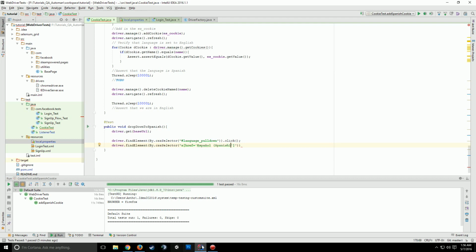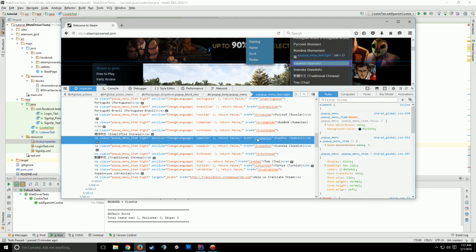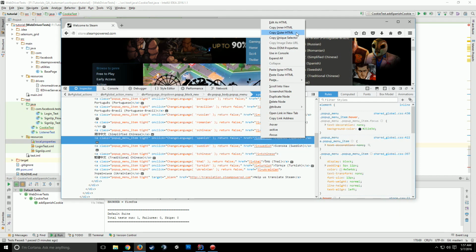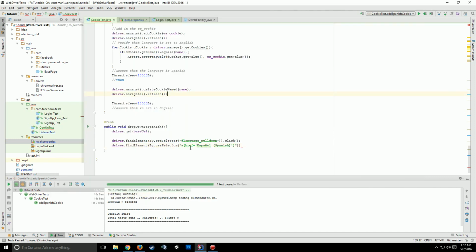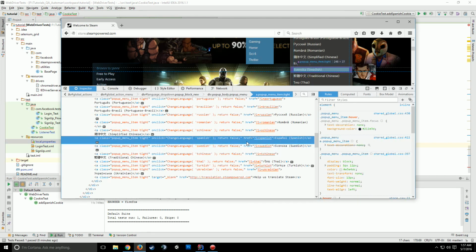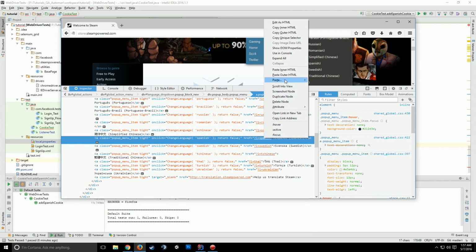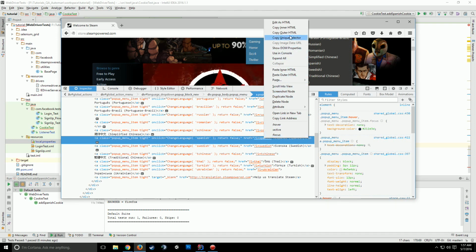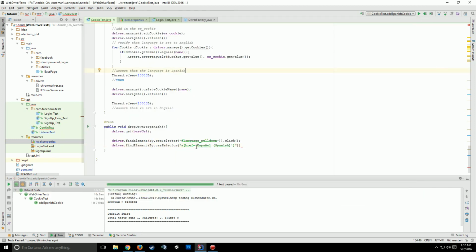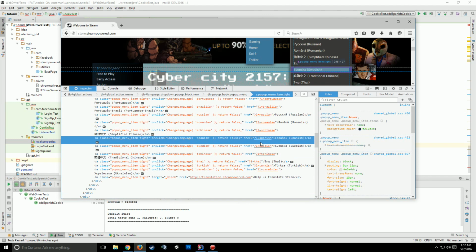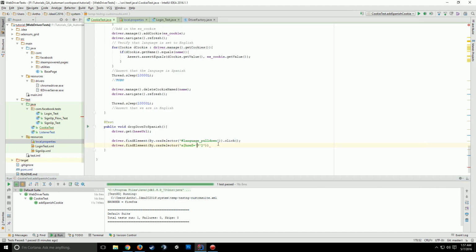Oops. That's not what I wanted. I wanted this value. Nope. That's frustrating. If these editors were better, that would be amazing. Copy selector. Is this going to work? Oh goodness, that's killing me. Okay, I'm just going to type it out. l-Spanish, so question mark l, Spanish.